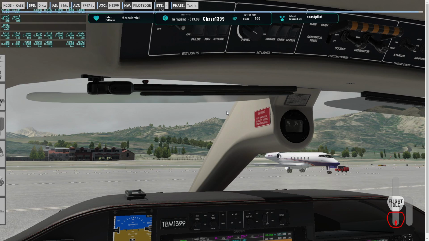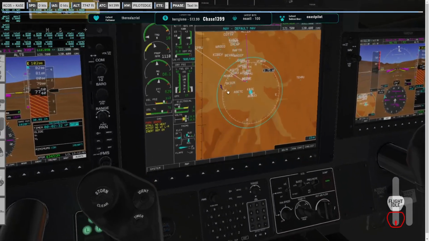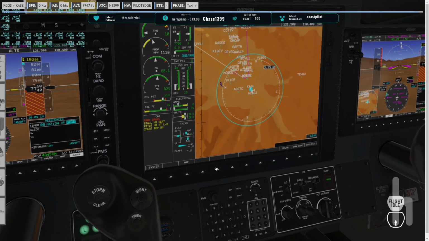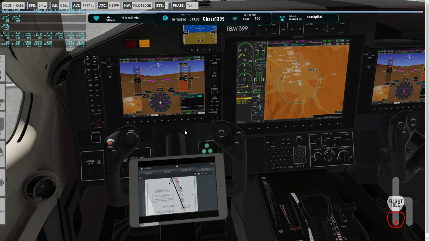Alright, so we got 2, 3, 4. Let me turn off that taxi light. And the icing should be off, which it is. Let's turn off environment, pressure, bleed, and the inert separator will do that.